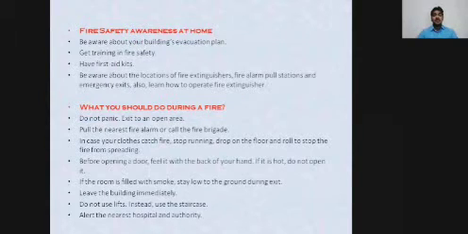Before opening a door, feel it with the back of your hand. If it is hot, do not open it. If the room is filled with smoke, stay low to the ground during the exit. Leave the building immediately. Next, do not use the lift. Instead, use the staircase. Alert the nearest hospital and authorities so that they will definitely help you after the fire accident.